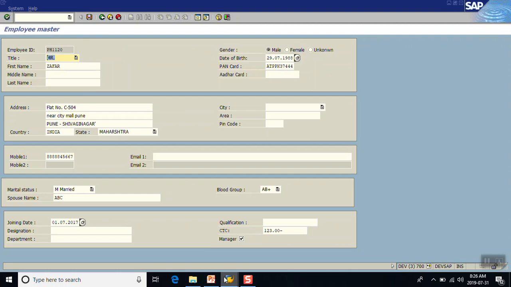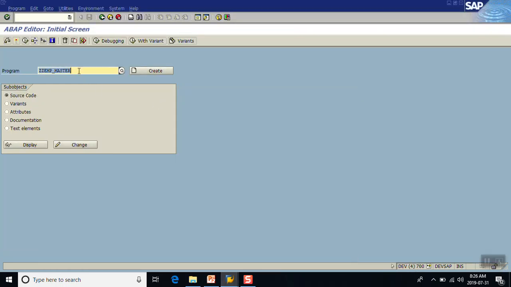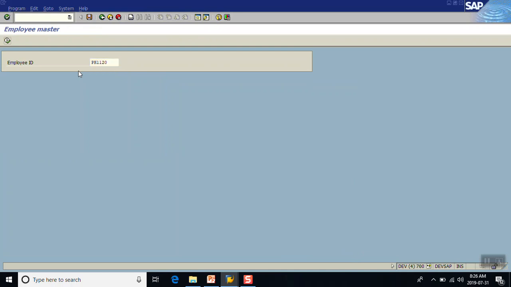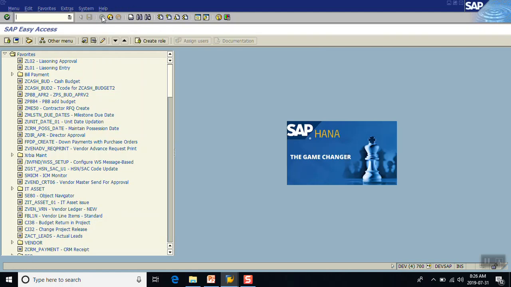Execute. This is the first time. Now again access the same program, enter the employee ID, execute. Now we can see the object is locked by another user. The system is not even displaying the screen. Now next, we want to display the username who has locked the object.